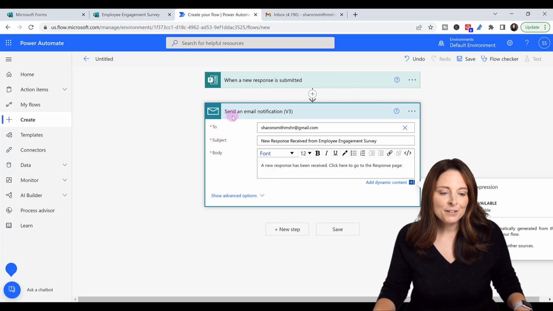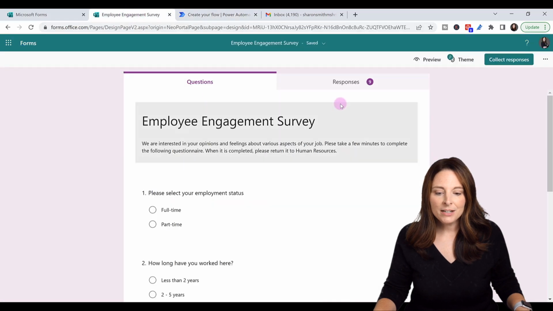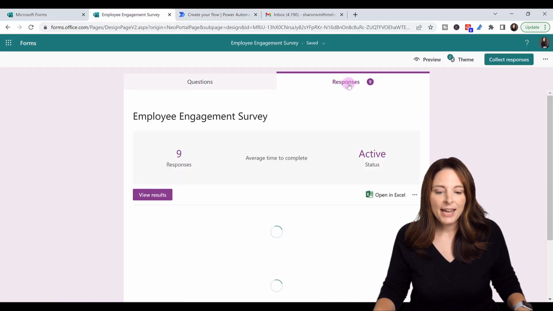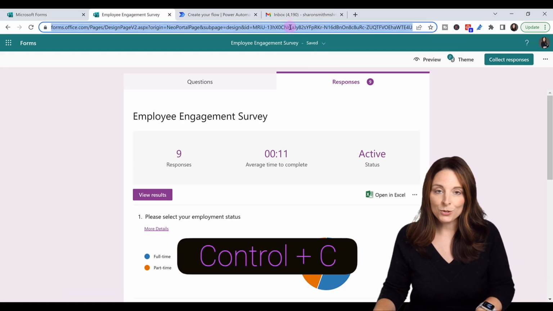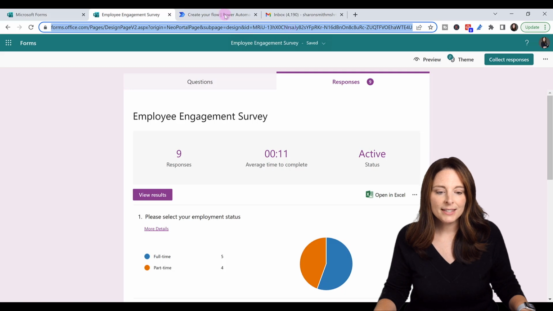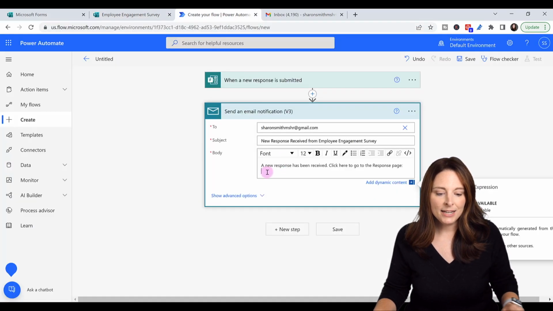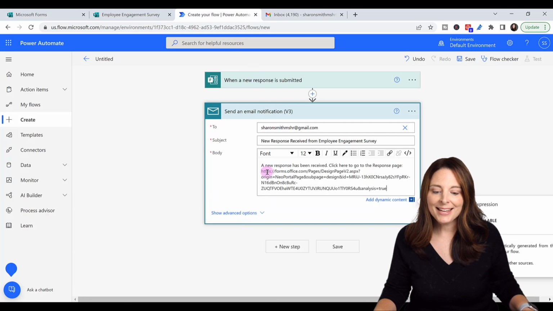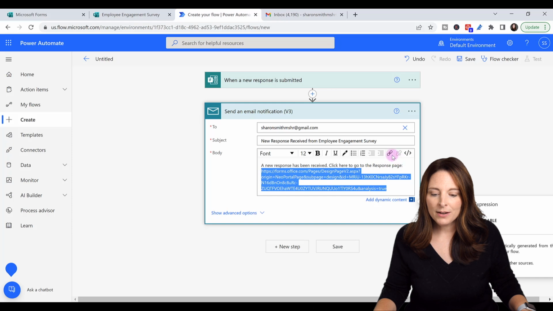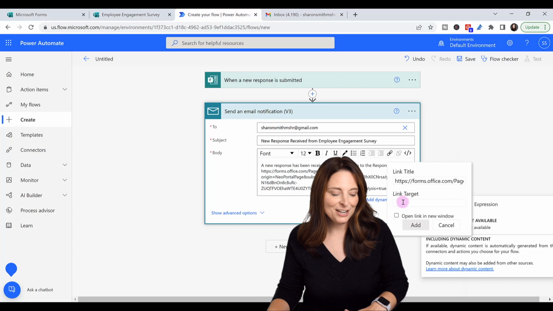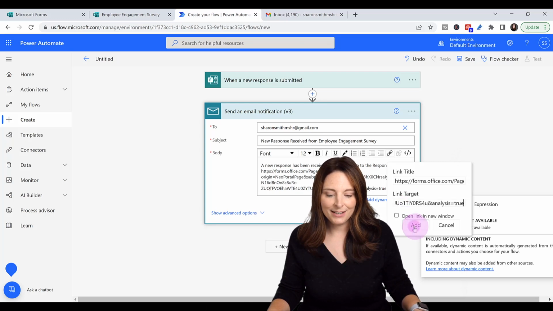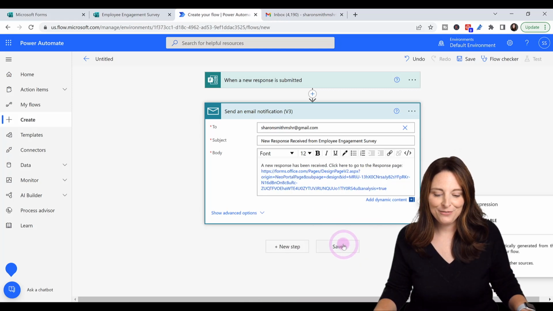Now I'm going to come back over here to my survey, and I'm going to click on the Responses tab. And then I'm going to grab the URL that's at the top here. So I'm going to select that and hit Control-C to copy the URL. Then I'm going to come back over here, and I'm going to hit Control-V to paste that. And then what I'm going to do is select that hyperlink, and then go over here to the link button, and then copy that URL into the link target. Hit Control-V and click Add. And now I'm going to hit Save.